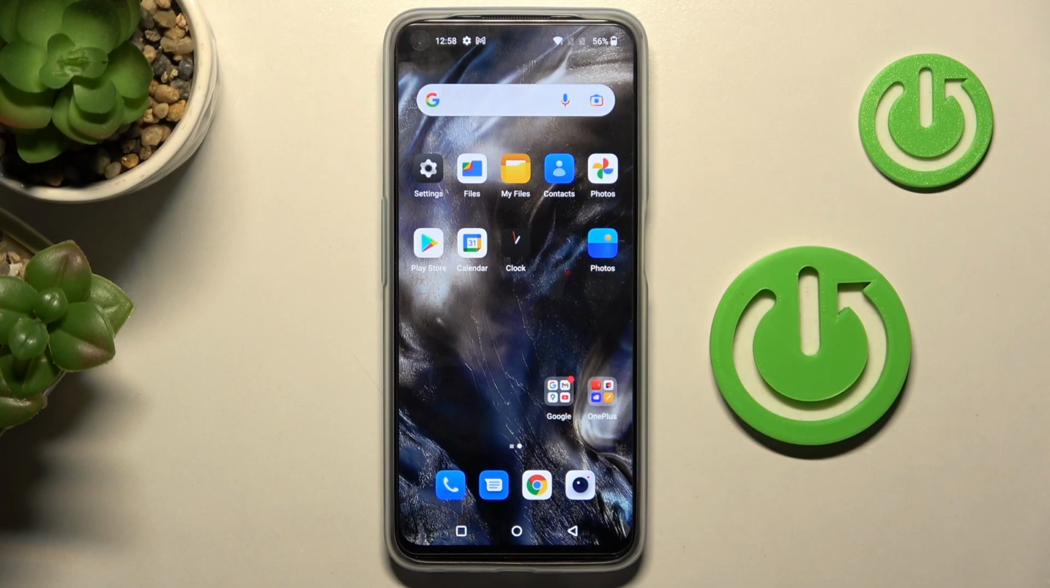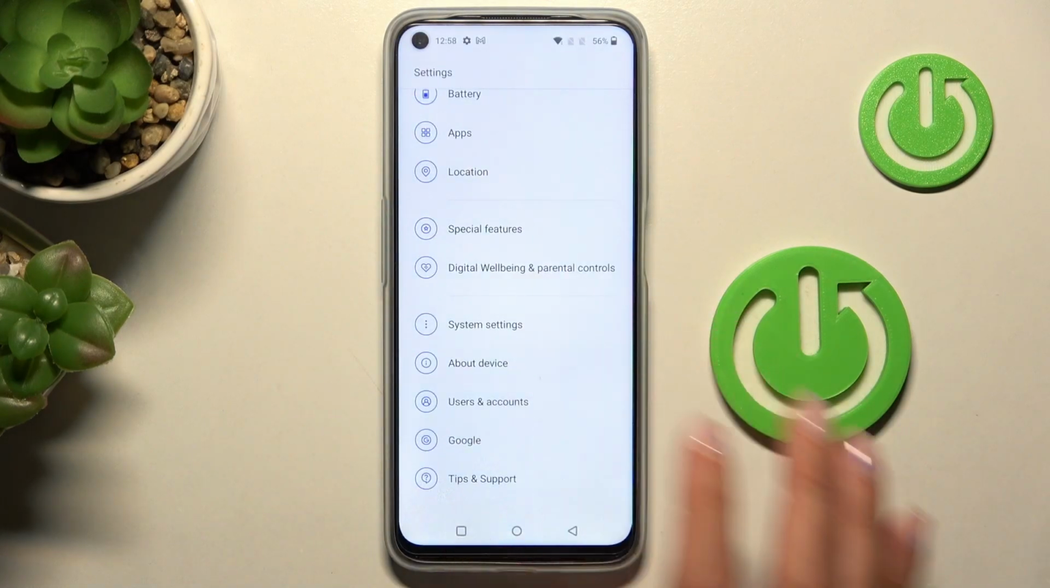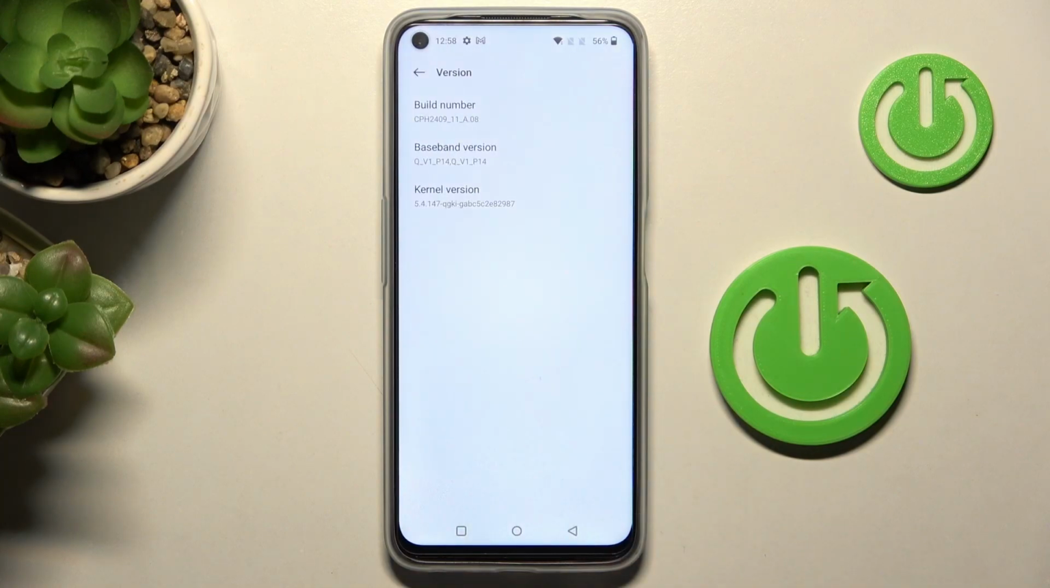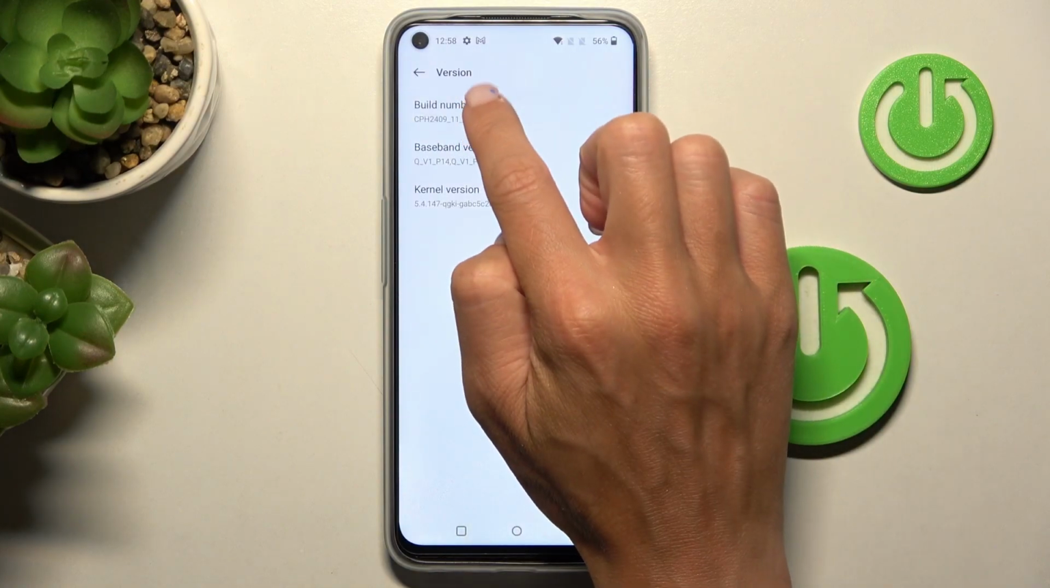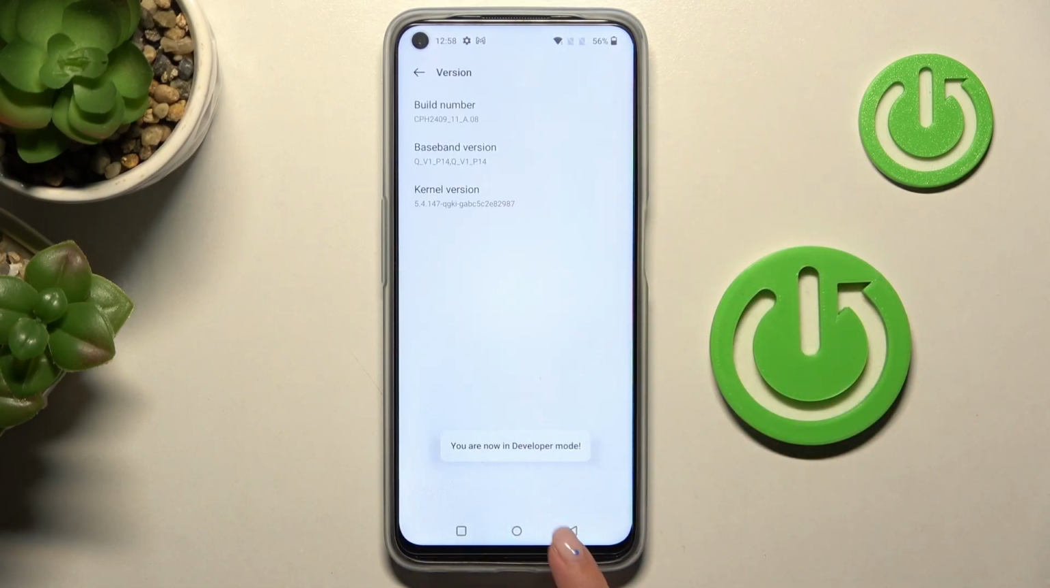Hi guys, in front of me is OnePlus Nord CE Lite, and let me show you how to activate developer options on this device. So first of all, just open the settings, then find and select About device, and then click on Version. Here you will notice Build number, so just tap on it 7 times, then draw your unlock pattern, and as you can see, from now on you are a developer.